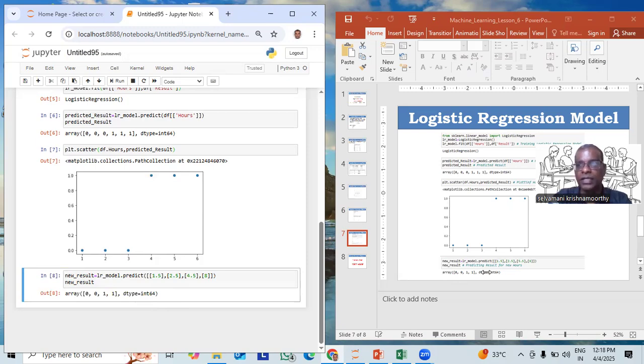Now you understand how logistic regression works, how logistic regression predicts the result using the sigmoid function with input. I hope all of you enjoyed this lesson. Today, let me stop here itself.